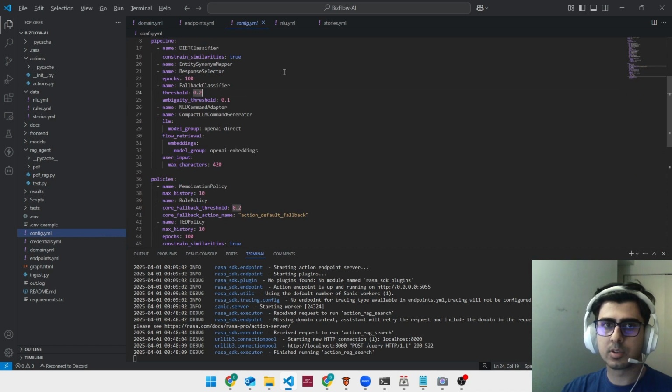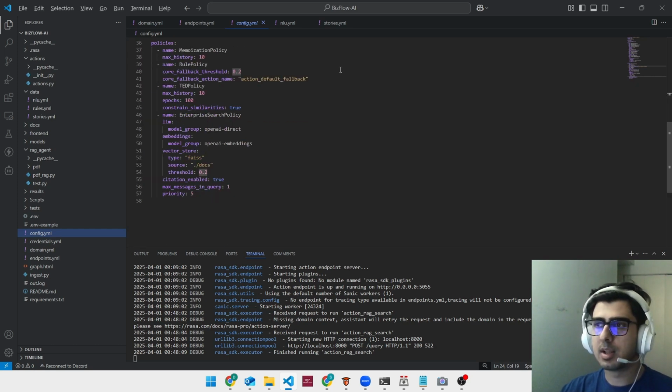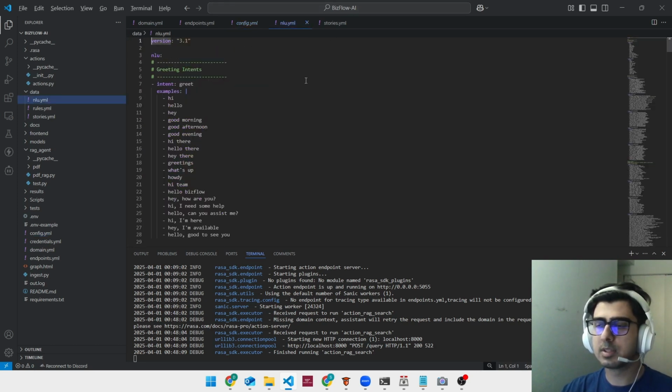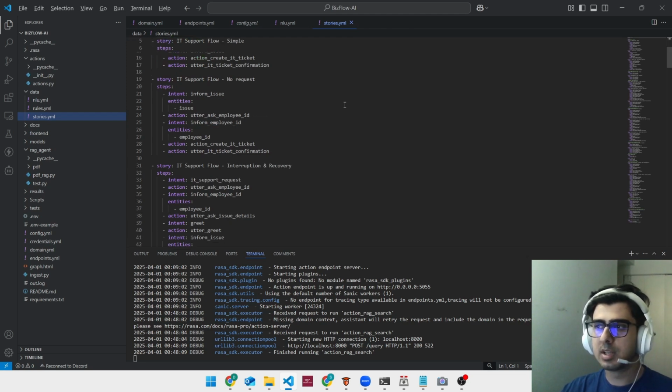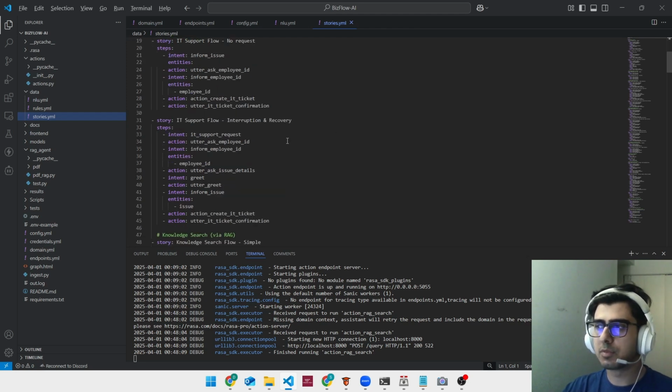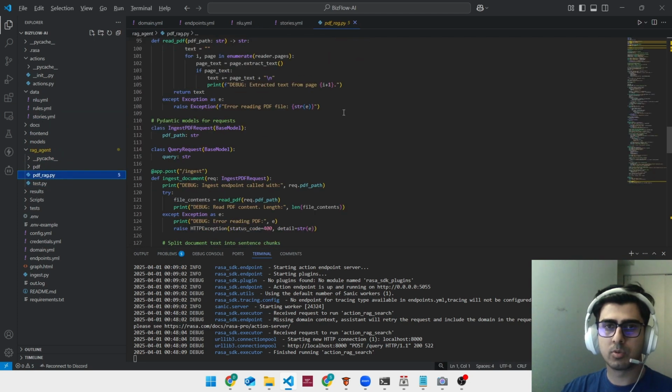The next thing is the config.yml. This defines the NLU pipeline and dialog policies, and it sets up how Rasa processes the input and decides the responses. Here we have the NLU.yml, which contains the annotated training examples that help the dialog management model handle different interactions. And then we have the stories.yml, which provides example conversations that train the dialog management model on how to handle different interactions.